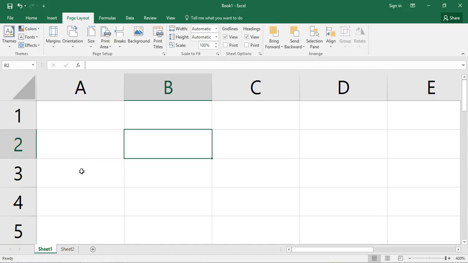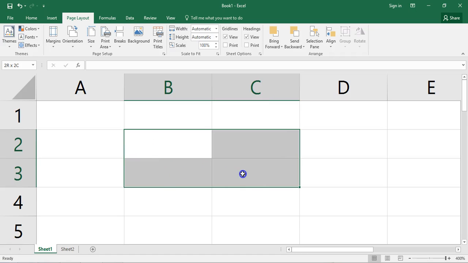You know how to enter information in cells one at a time, but what if you wanted to enter data in multiple cells? That is what we're going to go over in this lesson. I'm going to start off by selecting B2 through C4. So I'm going to select 4 cells, okay? And I want to enter data into these 4 cells.